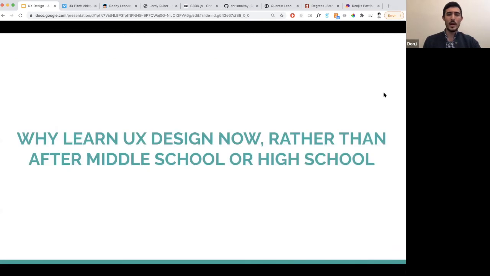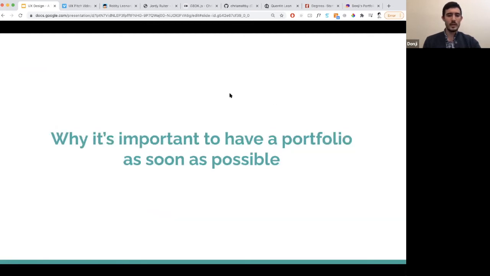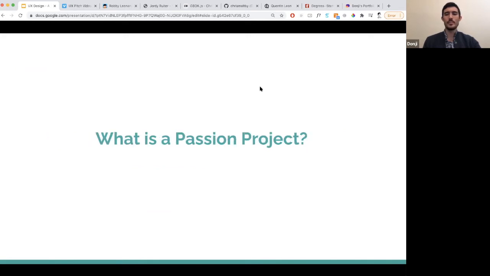So why learn UX design now rather than after middle school or after high school? And also why is it important to have a portfolio as soon as possible?